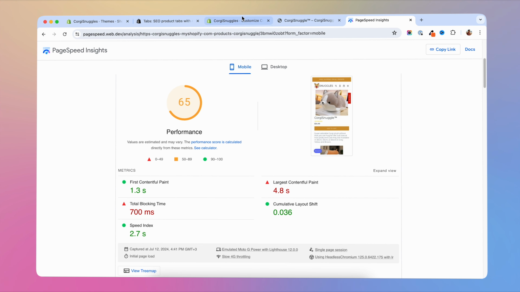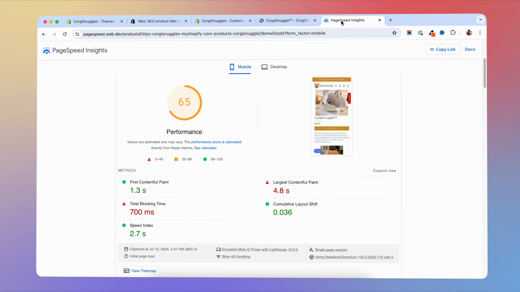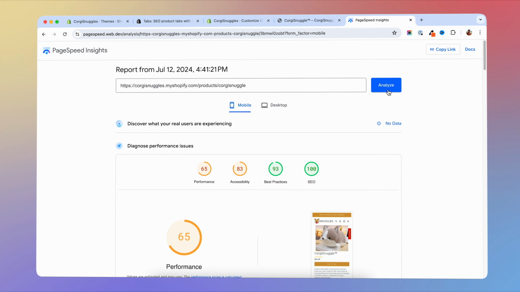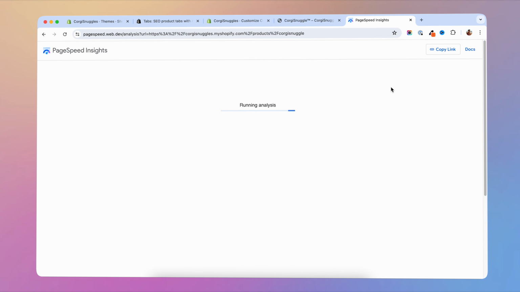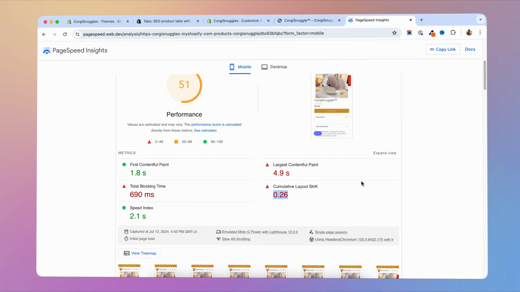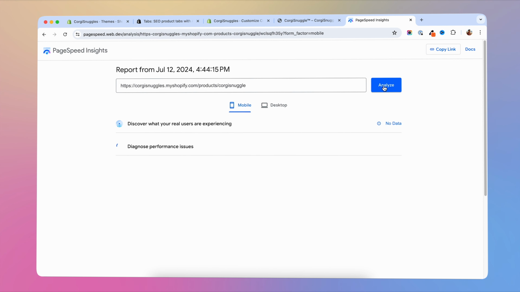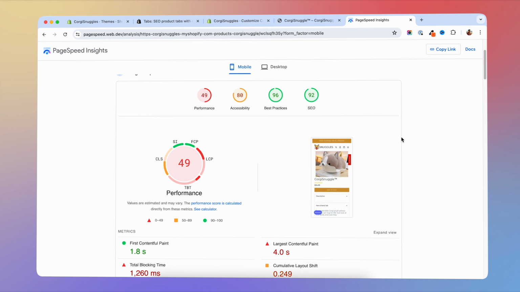And let me turn on the tabs now. So I'm turning on the tiny tabs. I'm gonna head back here and run another test. Let's see what score we're getting now. And you can see that the result is now different. Where before we never had the CLS problem, now we have a 0.26, which is kind of big if you ask me. Let me try another test so that I can show you that the CLS is still there. Now the overall result is even worse.